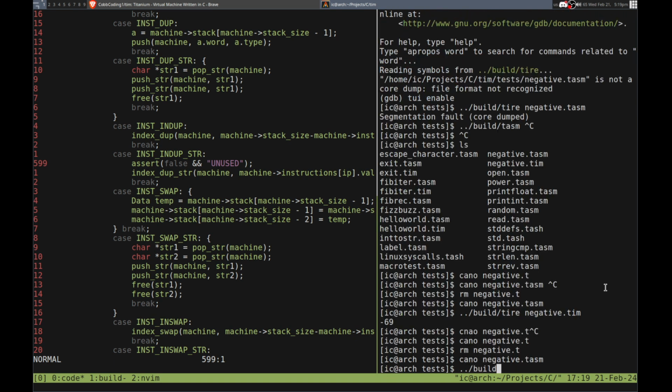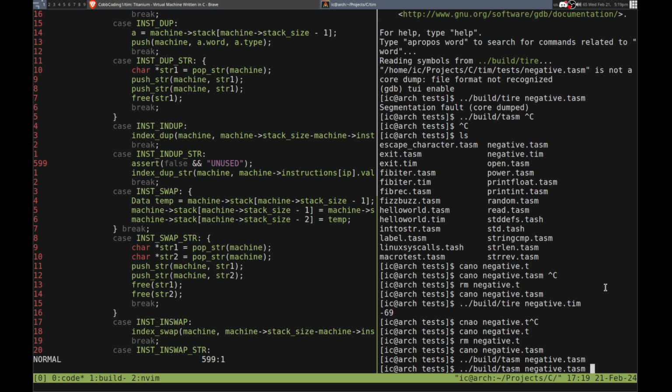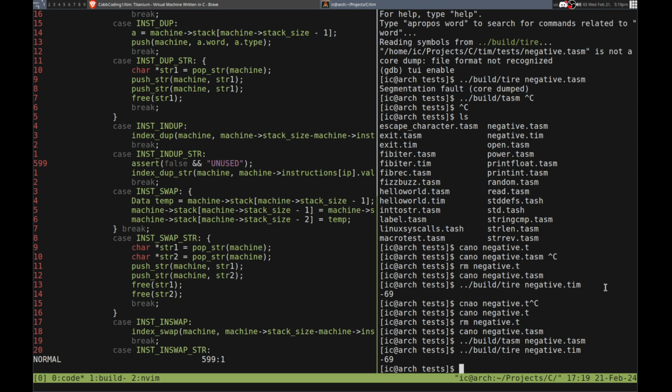So it does work. Let me just make sure. And then call tire on the TIM file. Okay, so it does work. Okay. So we have that. We have some other stuff.